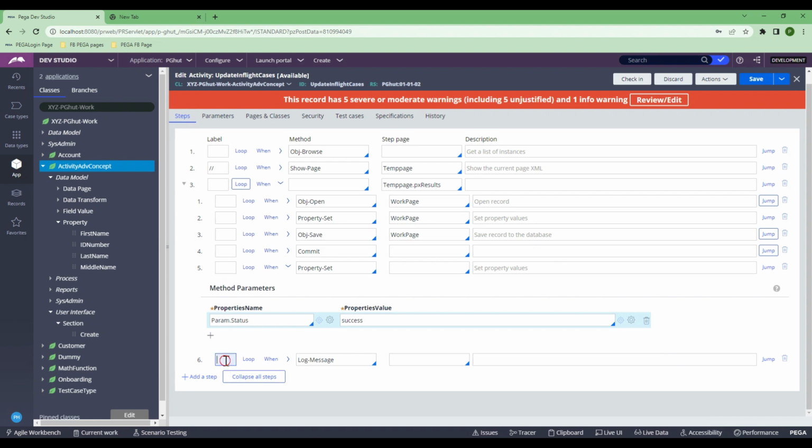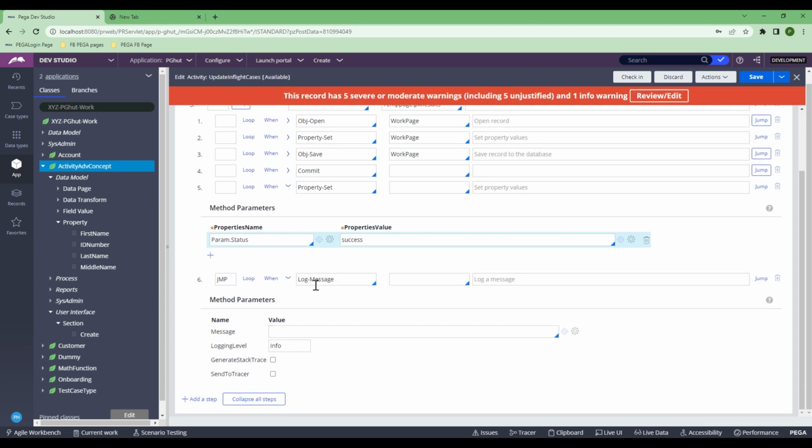So basically what I need is every time it fails, I want it to jump directly here and then log the error message here, or log any message that you would like to see. For example, here let's say the update for the case ID has failed. So this is just a message, right? You can construct this message wherein you can give the case ID also. You can do whatever you want.